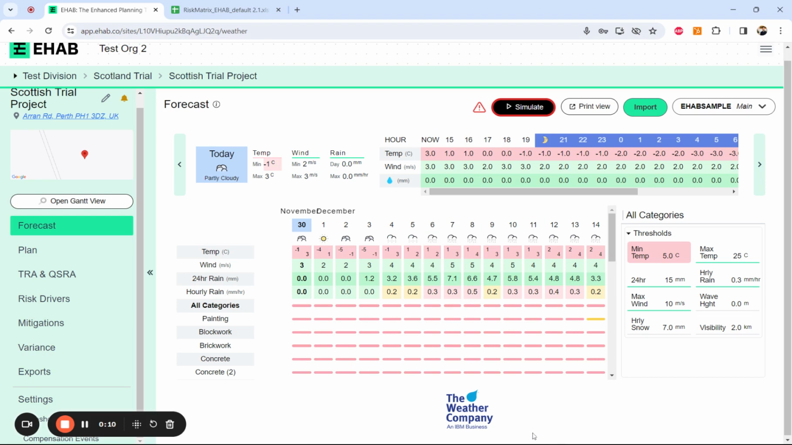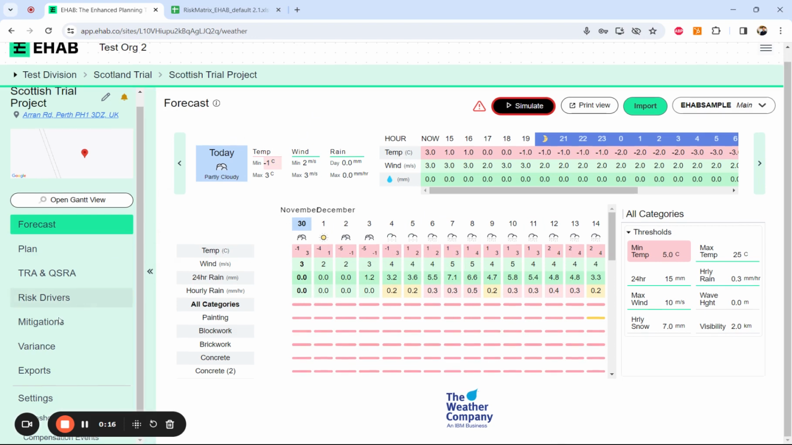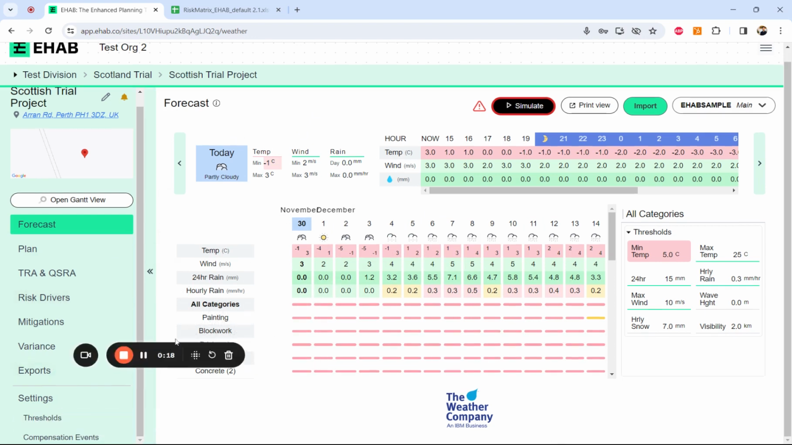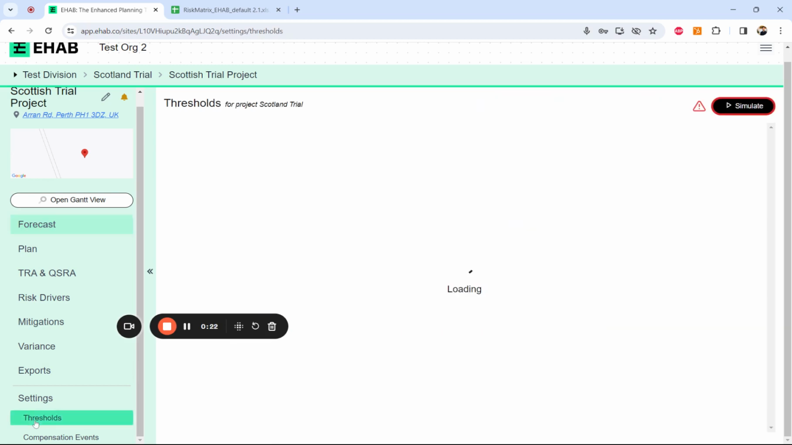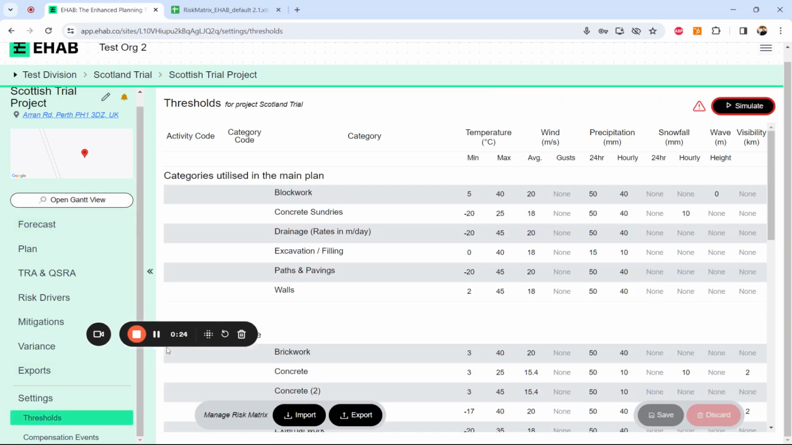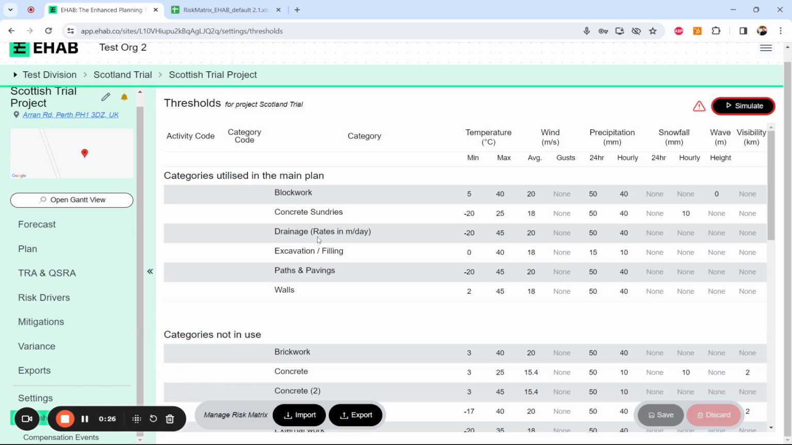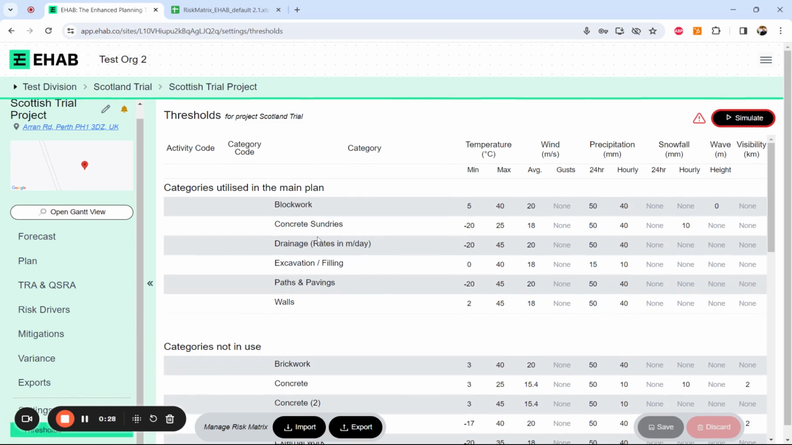behind the EHAB platform. So when you go onto your project, you will start by looking at the forecast tab. If you scroll down to the bottom left of your screen, you will see that there is a section called settings, and you'll want to go to the thresholds tab. So within the thresholds tab are all the types of categories that you can use to assign risk events and risk thresholds to your different activity types.